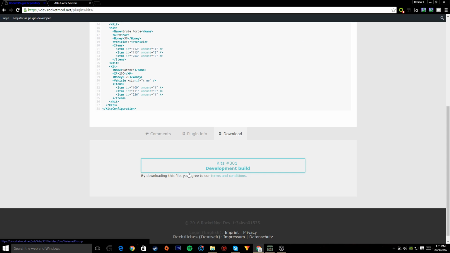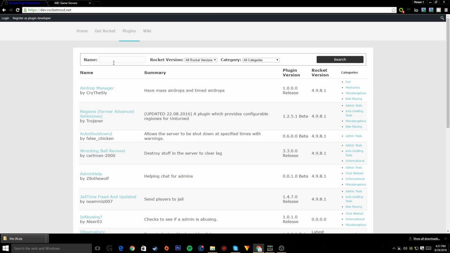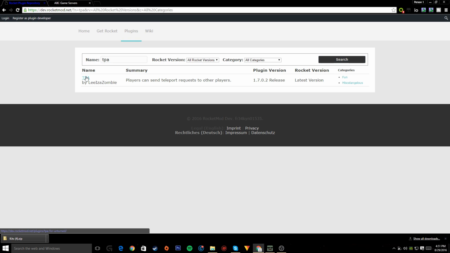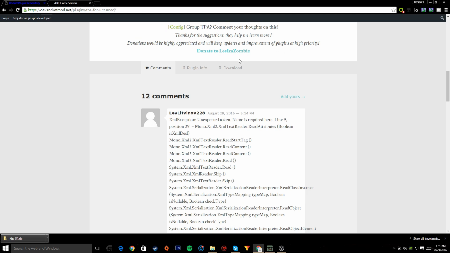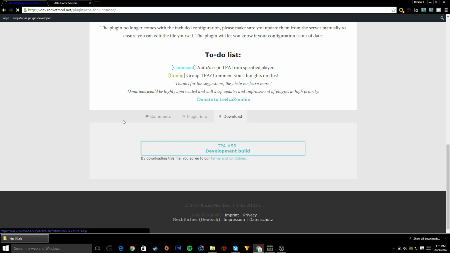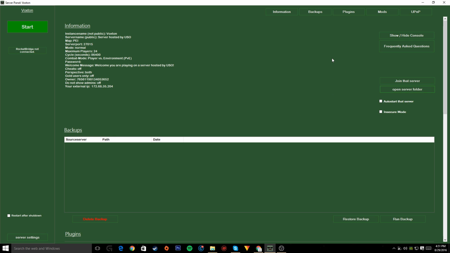So I'm going to find kits, and as you can see, I just hit the little download. Sorry if this is kind of laggy, I really don't understand why my computer is being a little bit laggy. Then I'm going to look up TPA. Those are the two plugins that I'll be showing you to use. Download it.